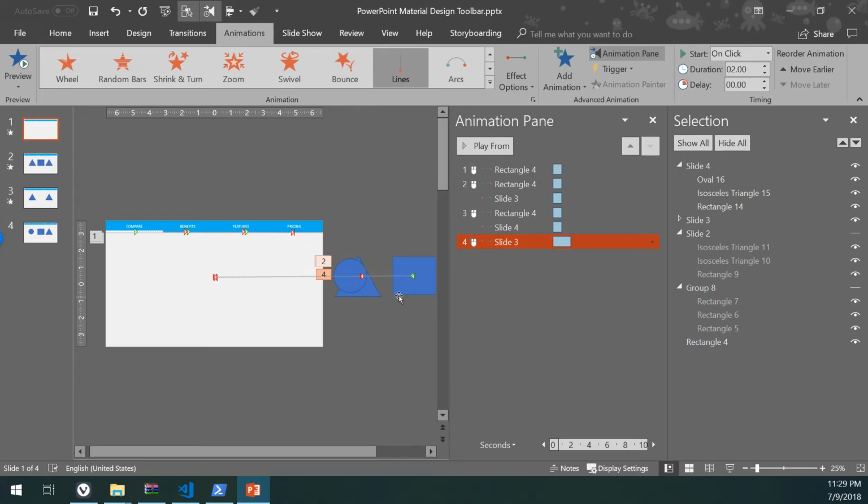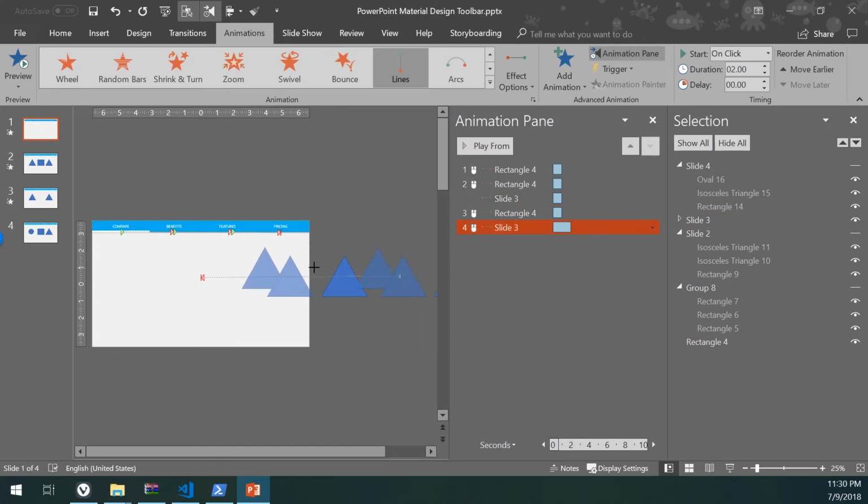Once we have slide 3 selected, let's hide slide 4, it makes it easier to edit. Click back on slide 3 and just select slide 3 in here. I'm going to grab the green one. I'm going to add it at the end of the red one or at the beginning of the red one, then move the red one. Okay. And set the duration back to 1 second. We're going to right click, start with previous, and we're going to enable slide 4, slide 3, and group 8 again.